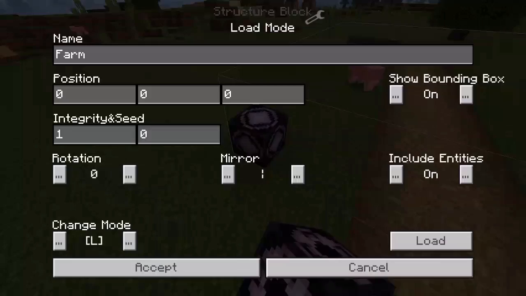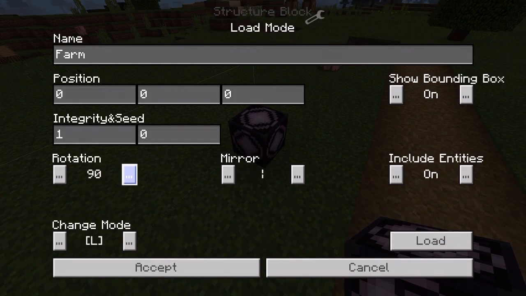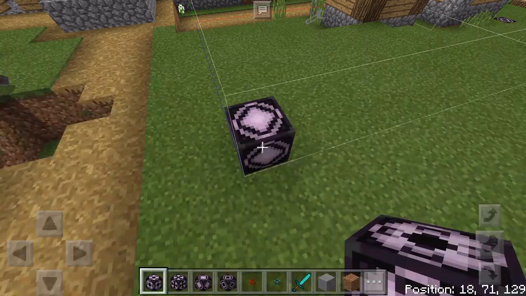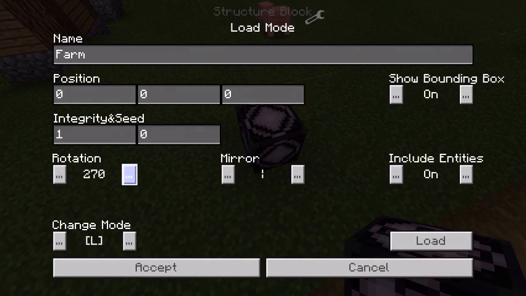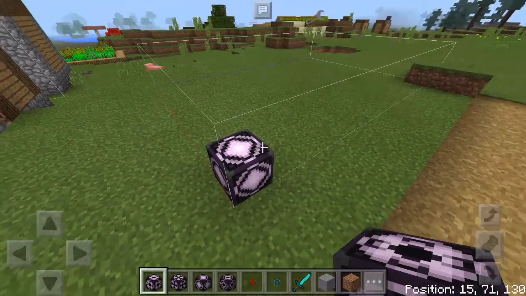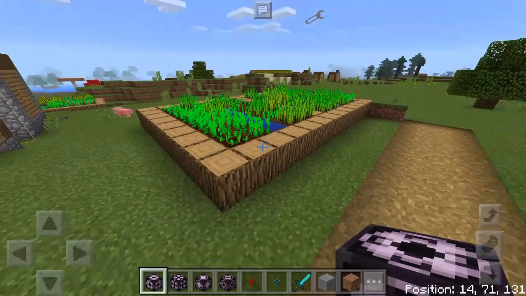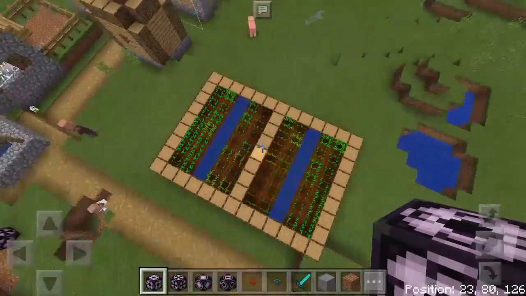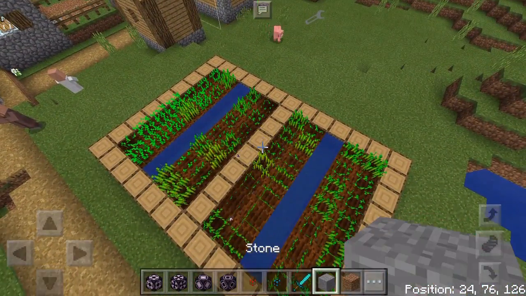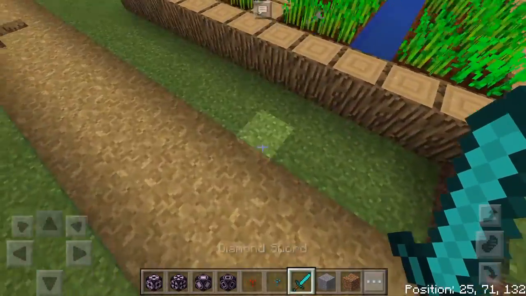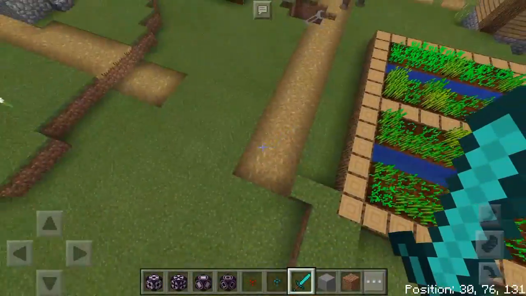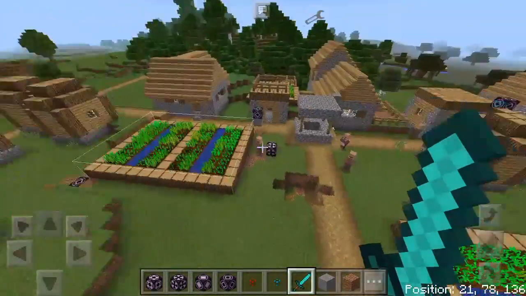So this is where it's loading, but I don't want to load it there, so I'm gonna change where it is and then check where it is again, and then keep doing the rotation thing till I find somewhere where I want. So I'm gonna do 270, and then tap accept, and then tap load again, and then it should load up the farm. So accidentally placed that. So yeah, it places the farm that you selected and copied. So that's how the structure block works.